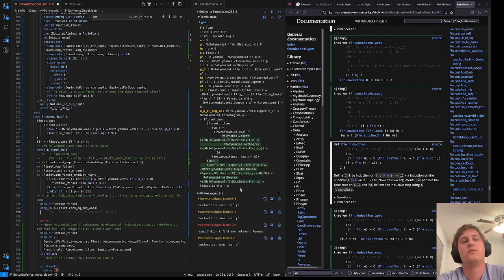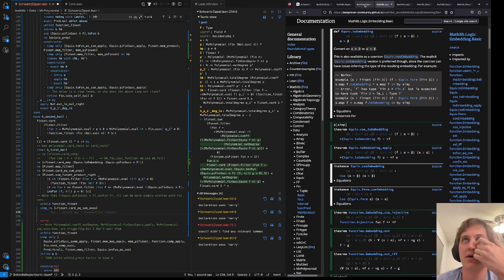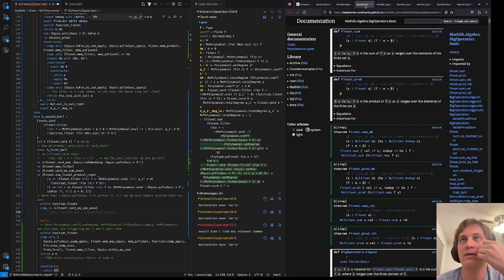Okay, so we're pretty close here. What we've got to do is, what we need is some sort of thing to reason about. Okay, let me switch over to my documentation window on the sum stuff.